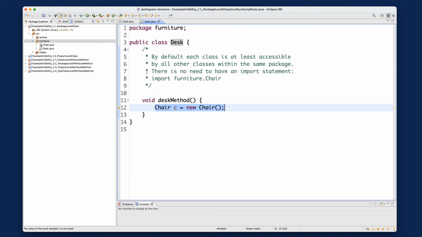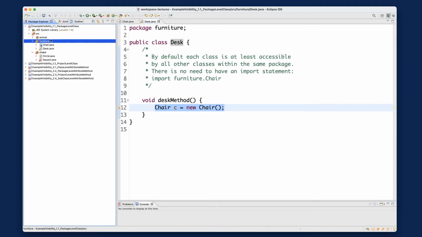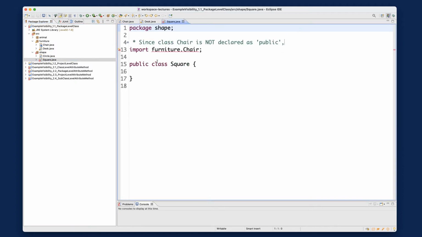Okay. On the other hand, if you look at other package outside the residing package for chair, for example, let's say the shape package. Let's say we choose a square, and if you try to import, let's say furniture.chair, given that chair was not declared as public, you cannot do it, right?